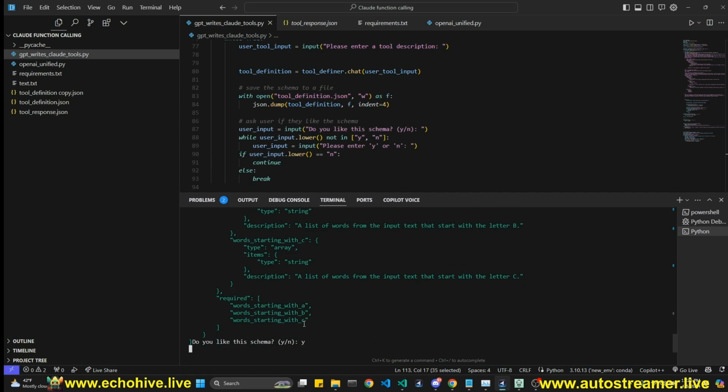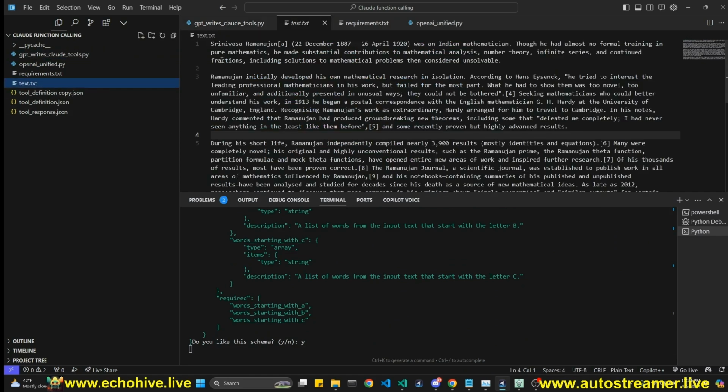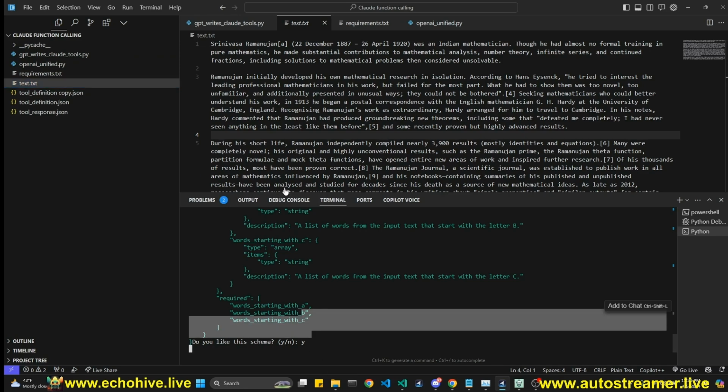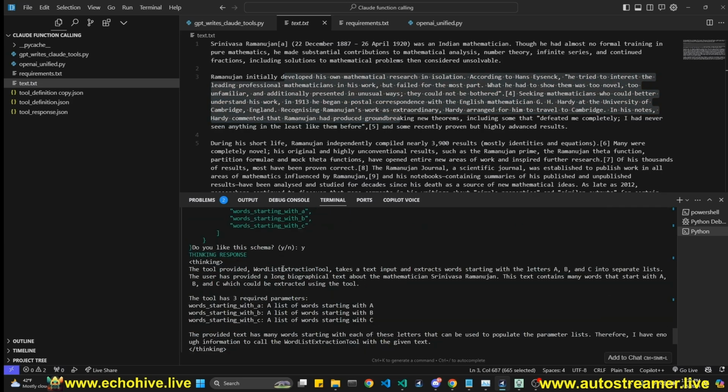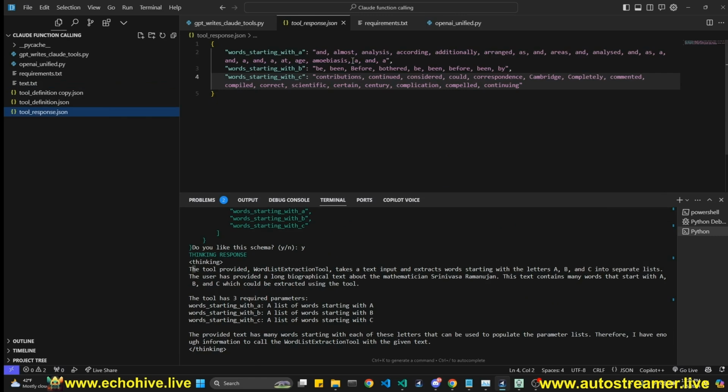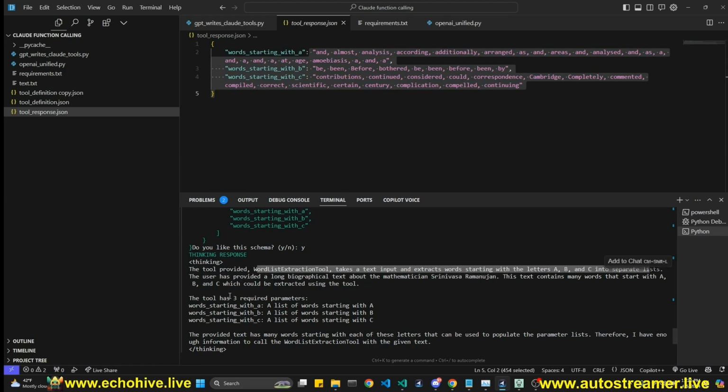So this is really arbitrary. We are really aiming to create a function definition which is going to extract all the words which start with A, B, and C. In this case, let's see if this works. Okay, we got a response. And actually, it's interesting to read the thinking process. We'll take a look at the response, and this actually worked. But look at the thinking. The tool provided, the word list extracting tool, takes a text input and extracts words starting with the letters A, B, and C into separate lists.